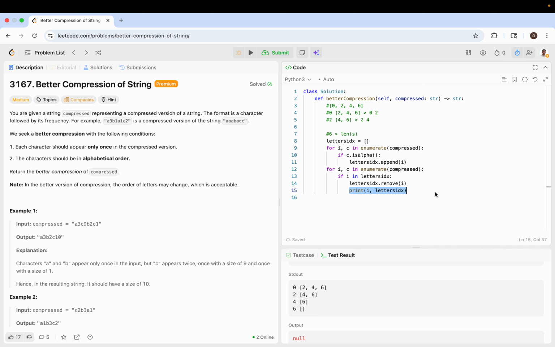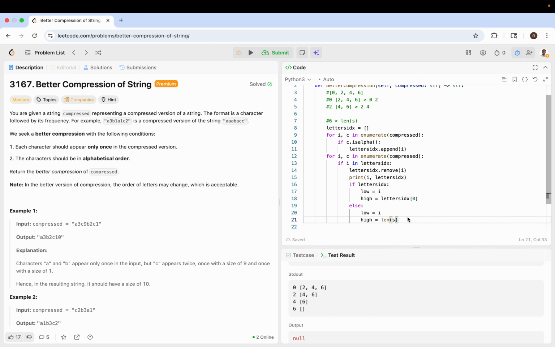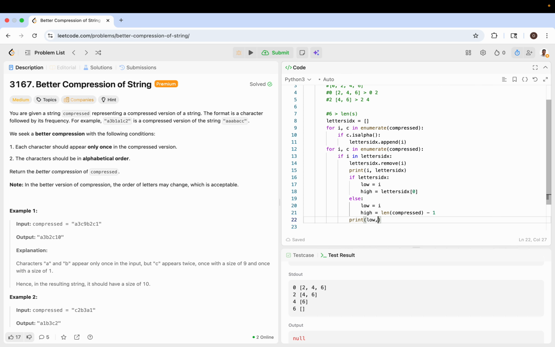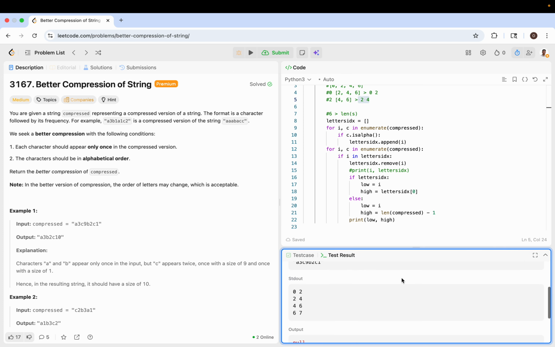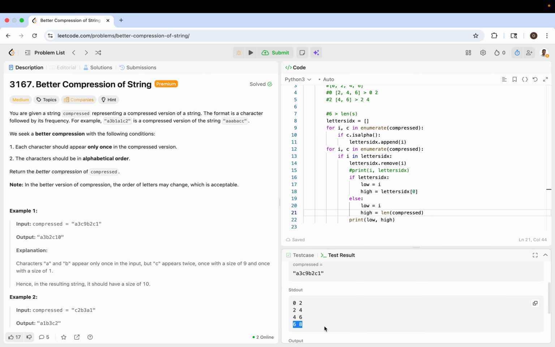Okay, cool. So now let's call this low, and high is letters index of 0 if letters index still has elements in it. If it's not, then as I said, low is still i, and high is going to be length of compressed minus 1, right? And let's print low and high just so you can see. It should match up with this. Cool. So 6 all the way to 7. Well, we're going up to but not including that, so we don't have to worry about out of bounds errors near the end here.